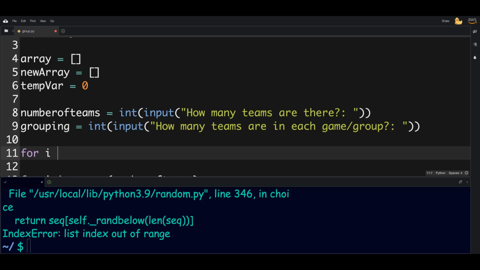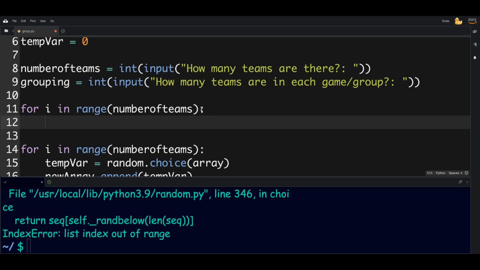That's so dumb. For i in range number of teams. Oh, okay, I see what's wrong. Array.append, we didn't even append anything. That's so dumb. Int, do we need int? No, we just need input. Why can't I type today? Input f, enter the i plus 1 team. I guess is the way we could phrase it.